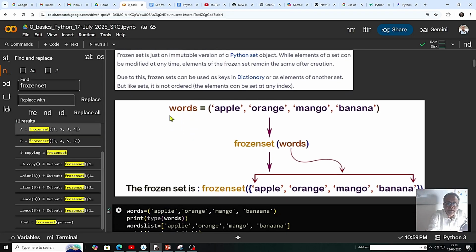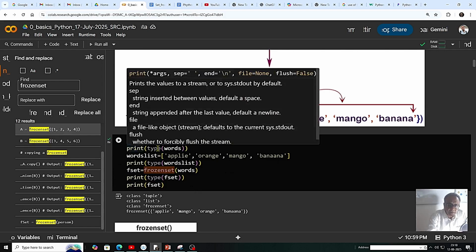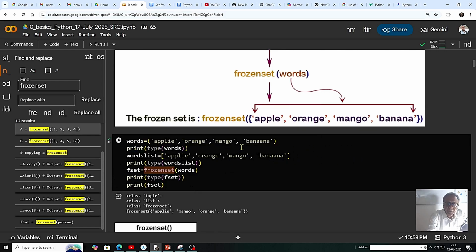Here, words is a tuple, and we make it a frozen set with words, then we get the frozen set. And we can see it here. Words is basically a tuple, and print type of words gives class tuple.